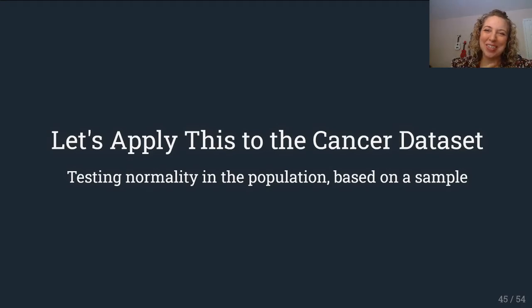All right, we are going to go to R to finish up chapter 5. So I'm going to use the cancer data set we've seen before to look at testing for normality in a population based on some sample data. I'm going to go over three different main ways: descriptive statistics, Shapiro-Wilks test, histograms, and QQ plots. We're going to do this for two different variables in the cancer data set.